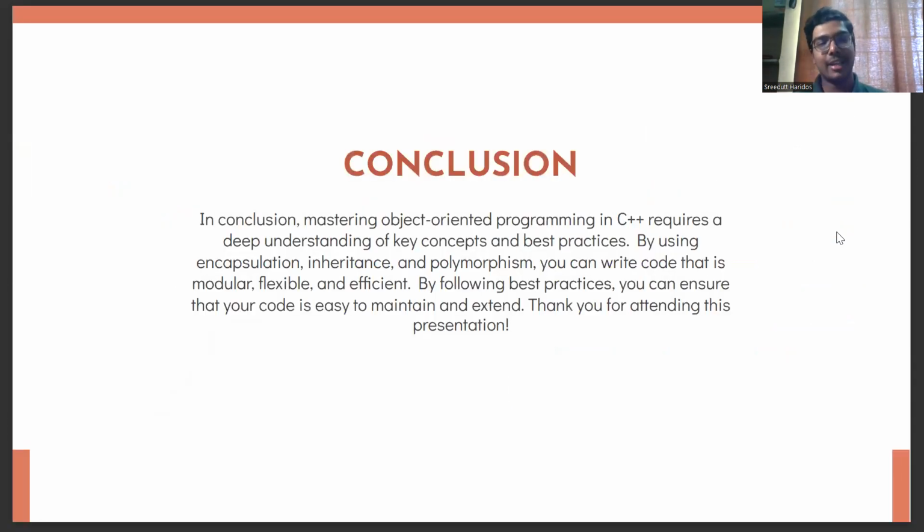Now, moving on, in conclusion, I would just say mastering OOP in C++ requires a deep understanding of key concepts and best practices. By using encapsulation, inheritance, polymorphism, also data hiding and abstraction, but the main ones are encapsulation, inheritance, and polymorphism, you can write code that is modular, flexible, and efficient. By following best practices, you can ensure that your code is easy to maintain and extend.